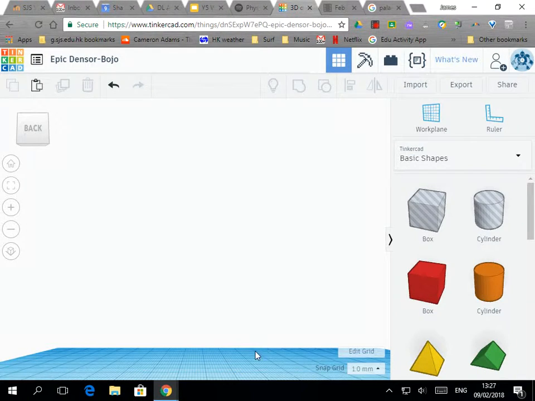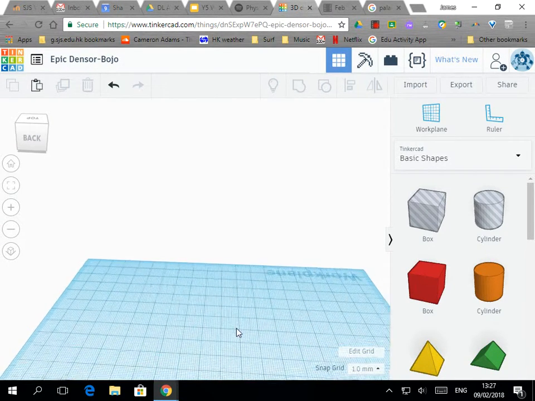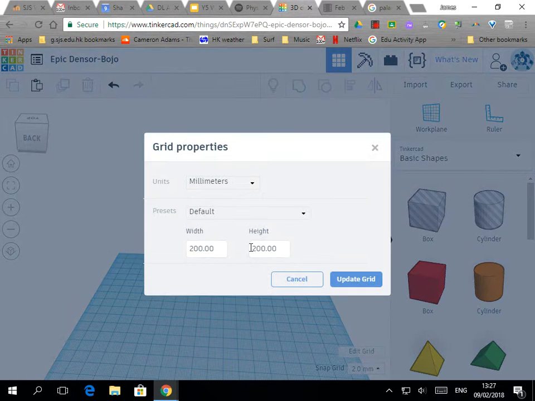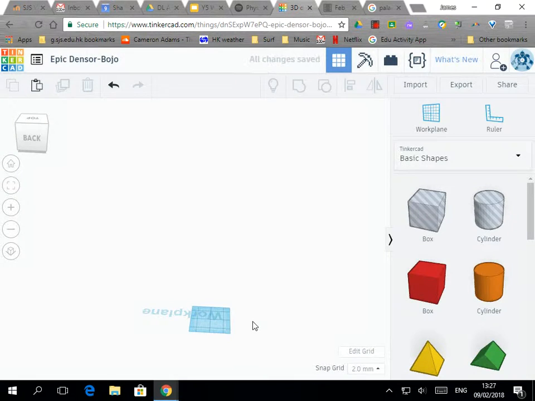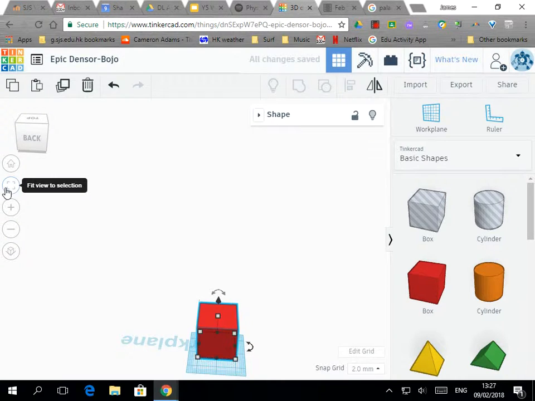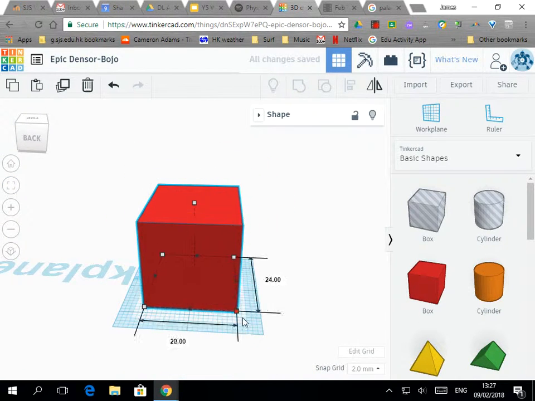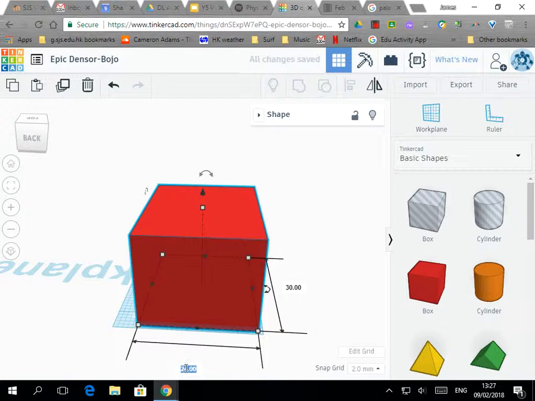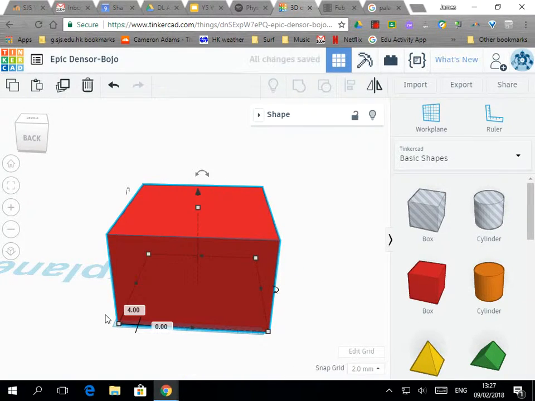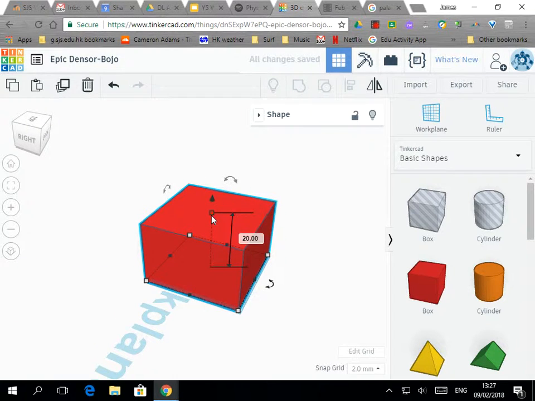So I'll go over to Tinkercad. I've just clicked Create New. And let's snap to grid 2 millimeters and edit the grid 30 by 30. Update the grid. So this is going to be the size that we're working with. If I click on this, that will focus in on the block that I'm using at the moment. So that's already 30 and this is 30. So this is going to be the maximum dimensions.